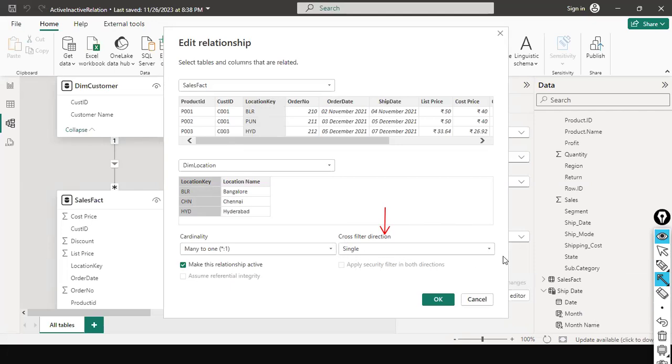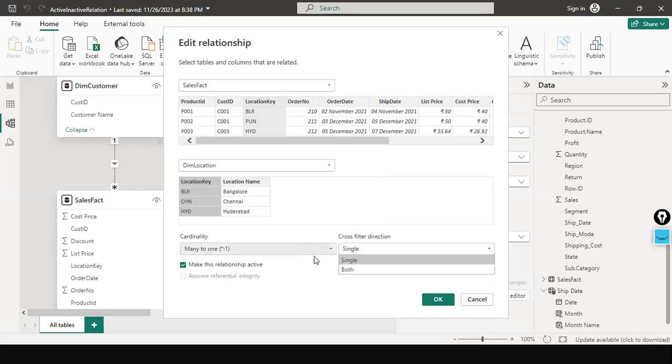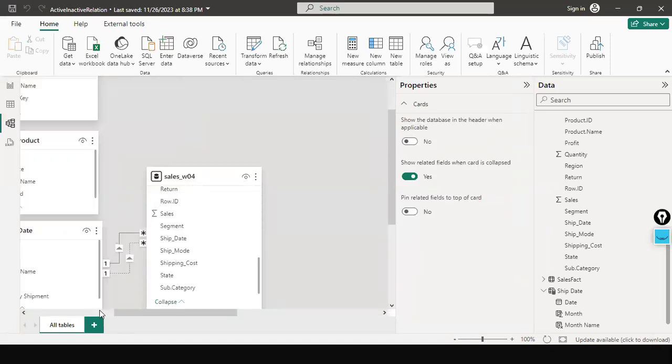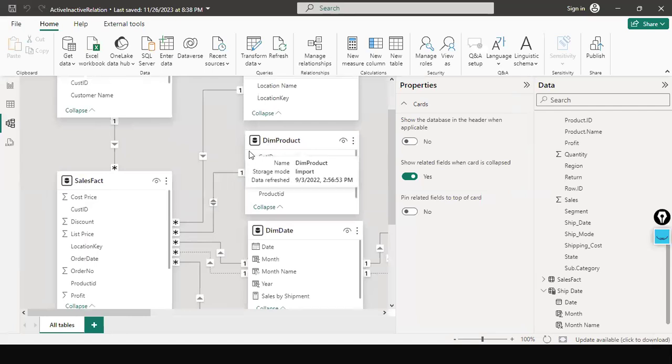Okay, cross filter direction. Here we have something like this, and if you click on the drop down here, single, both. You have something like a single cross filter direction, and both. You have two options here. By default, it is single. And you can also enable a bidirectional relationship, a two-way direction relationship. Look here, the product dimension, you can see the down arrow, and from the sales fact it goes to the product dimension table. So you can see the up arrow also here.